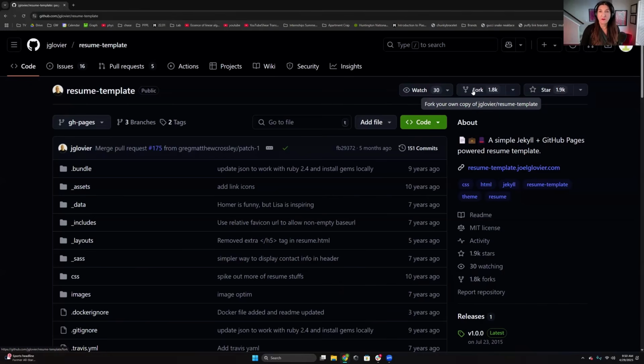And then to fork, you see where his cursor is right now on the fork button. That is the button you need to click. Once you click that button, it's going to offer you the opportunity to change the name. And all we did was change the name of resume-template into resume, without the template word, just for kicks.